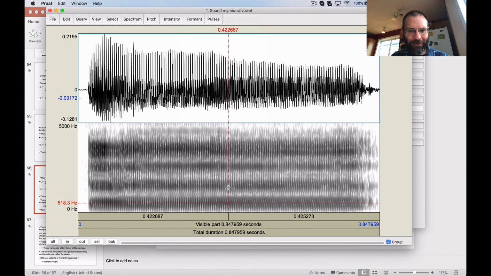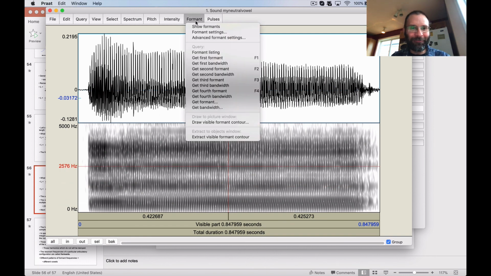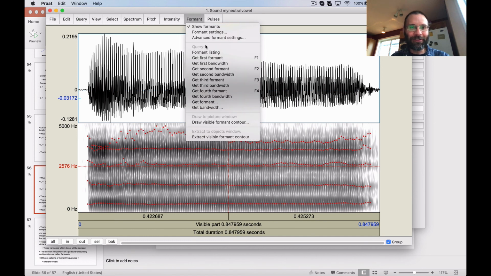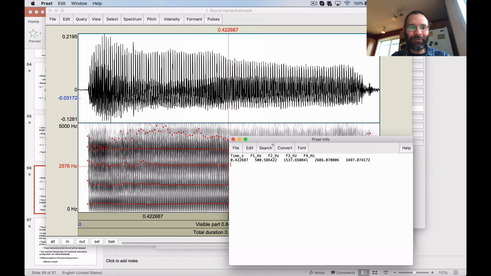That's pretty close to 500. What if I click on the middle of the second one? It's almost 1500, 1478. What does this one say? This one is about 2500 or so. Okay, it's hard to click on the exact value there, but I'll show you what Praat says. This is using the formant listing again. So Praat says 500 for the first one, 1537 for the second, 2686, so on and so forth.